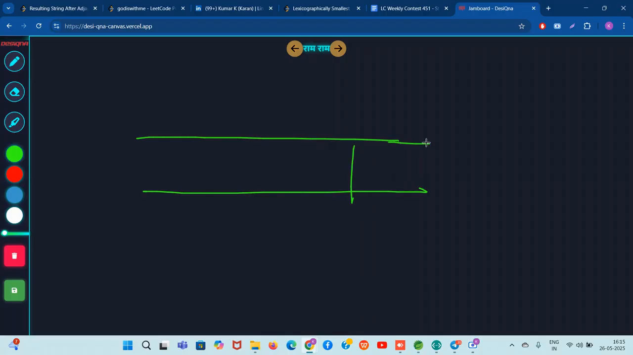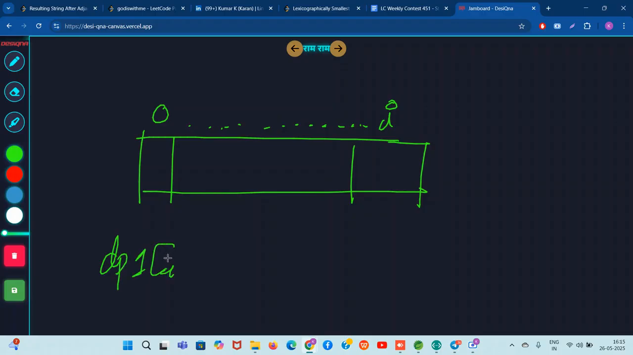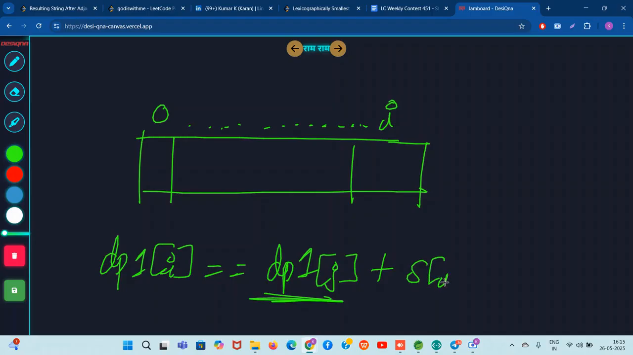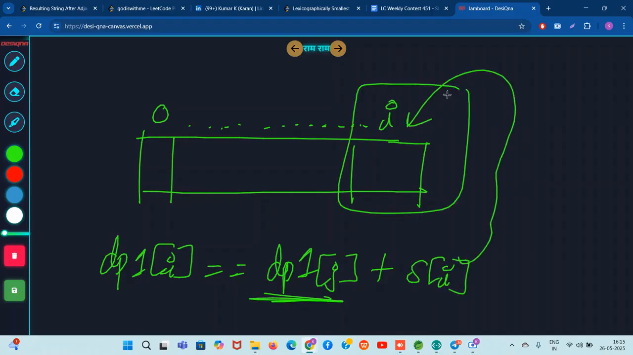You are at index I. Such a difficult problem, but that's what we do in the Kumar Kesar program. You are at index I. You know that dp1 of I is nothing but dp1[j], whatever best string you can get till index j, plus s of I. S of I means forcefully including this character in the end. So this character is in the end.